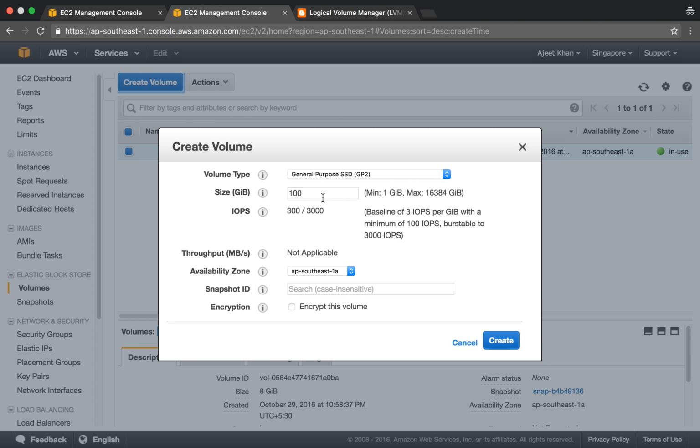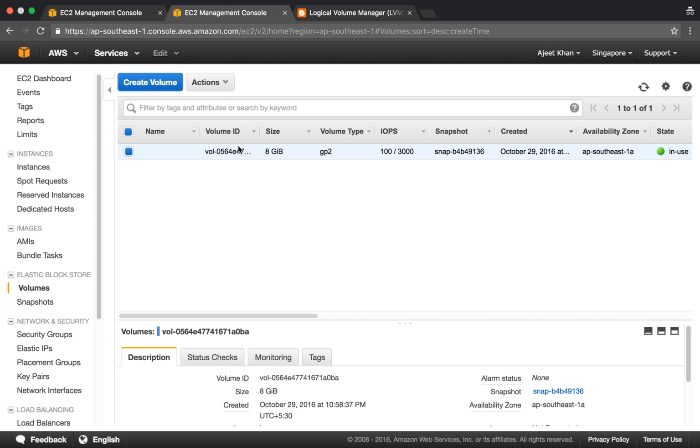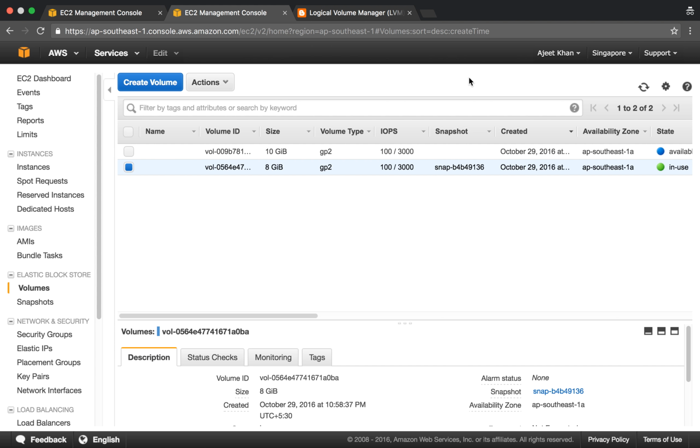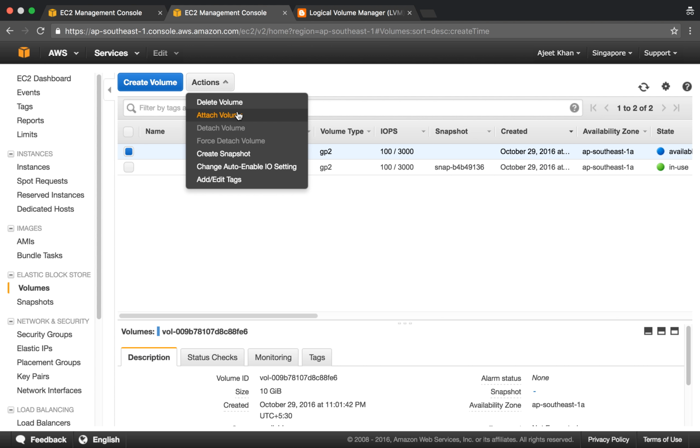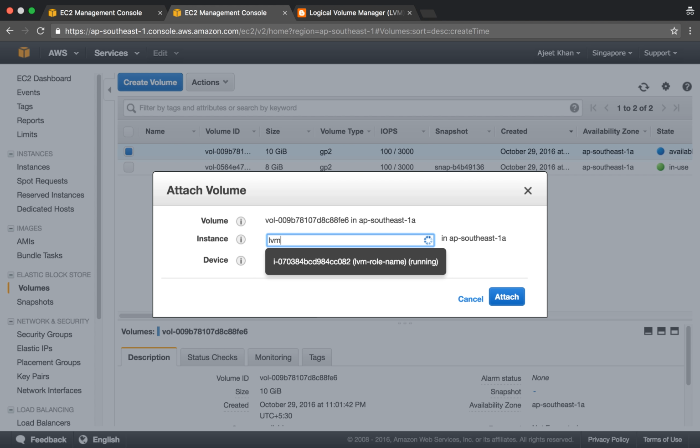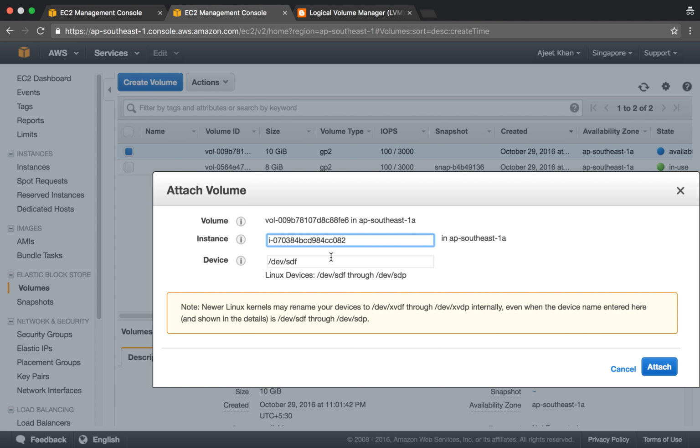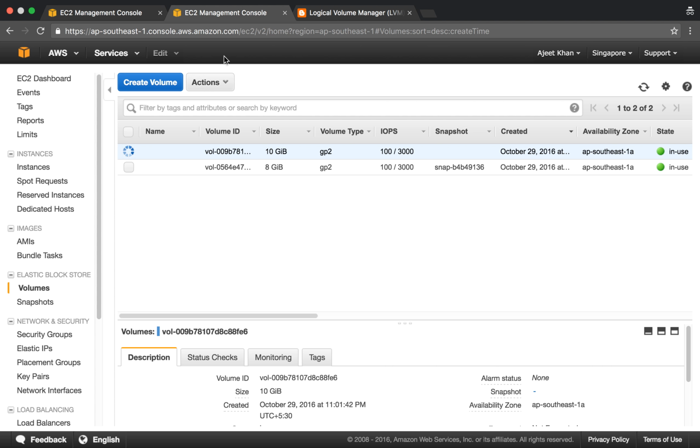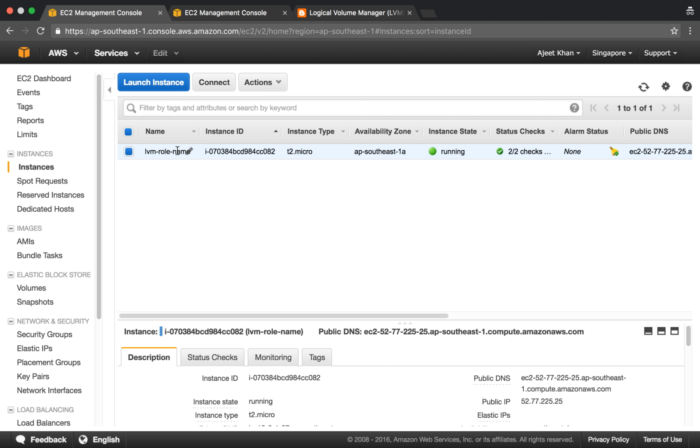So let's create it. Let's give it 10 gigs of storage. Let's attach it to our instance. You can change the device name as per your requirements, say SDB, SDC, or whatever you want. Okay, so we have our instance up and running.